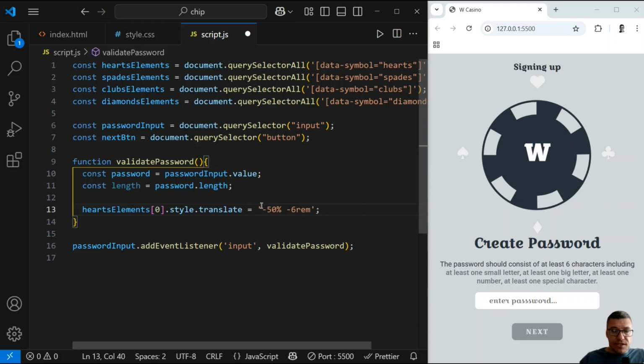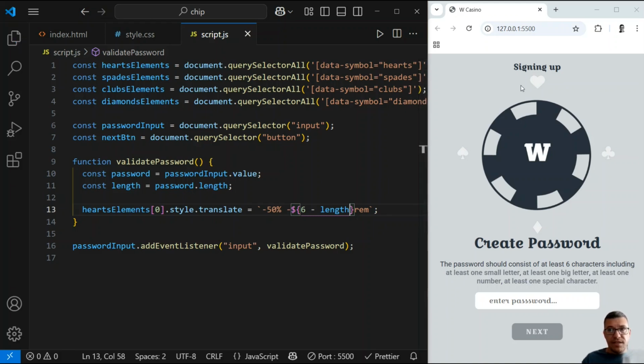So I will first here, instead of the quotes, use backticks, because I want to dynamically insert this value. And here I will say $ curly braces, and instead of 6 it will be 6 minus length rem. Okay, so let's test this out. I will save this and watch this heart symbol. If I put one character, as you can see, it's moving closer to my logo with each and every stroke.